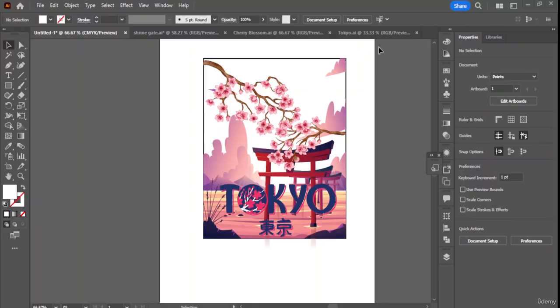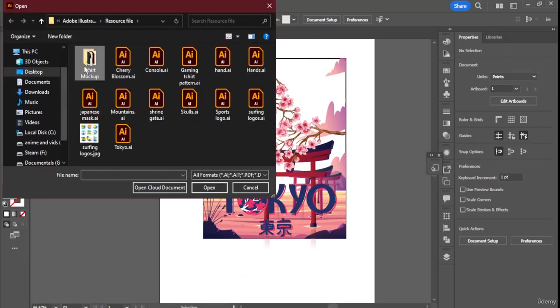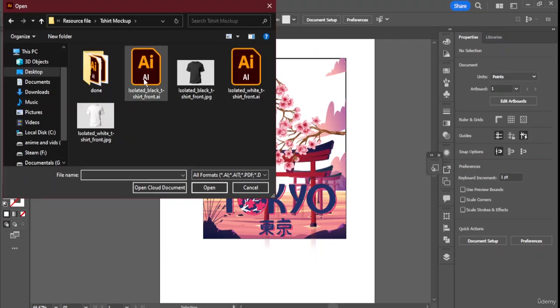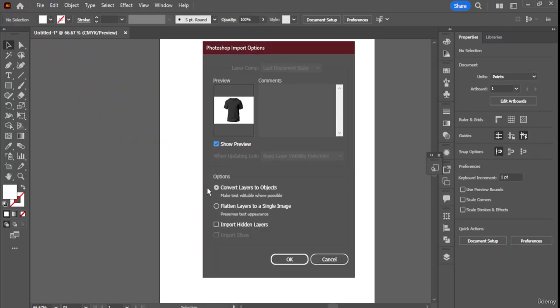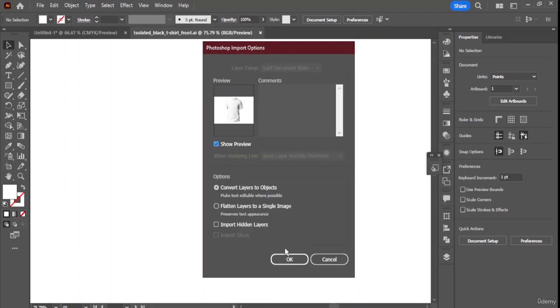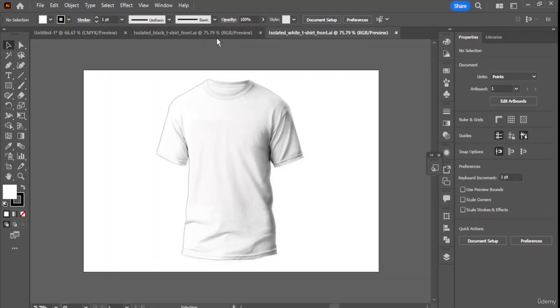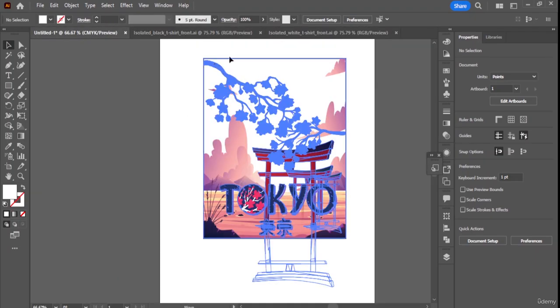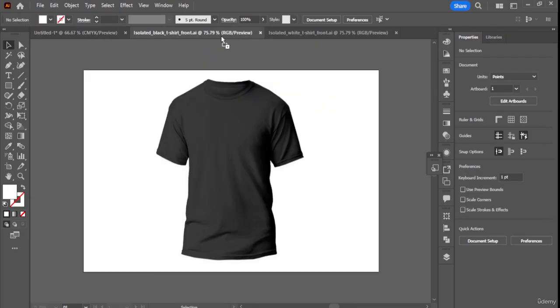Now, as we are done, I'm going to open up our t-shirt mockup file. I'm going to remove this and also this, because I won't be needing them anymore. I'm going to click on File, then Open, the t-shirt mockup file. Click on Open, and then I'm going to open both of them so that I can show it to you on both of them. Press OK, and then I'm going to take it directly over here to show you how it works.